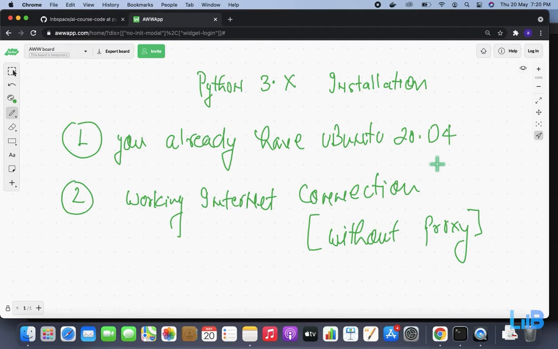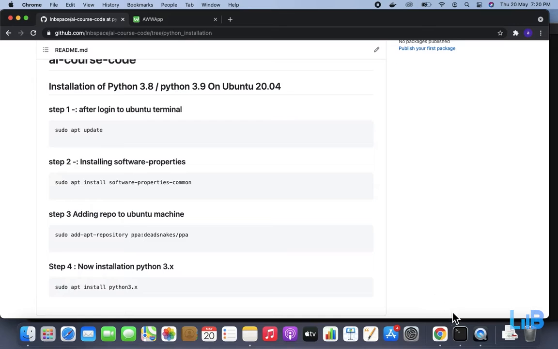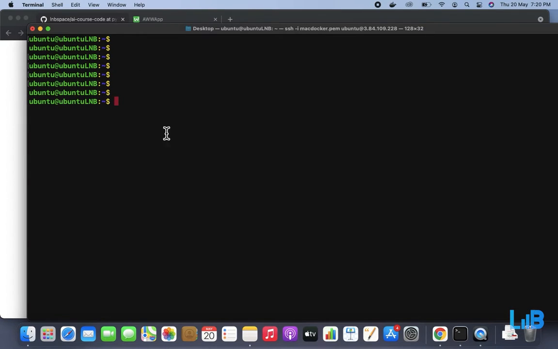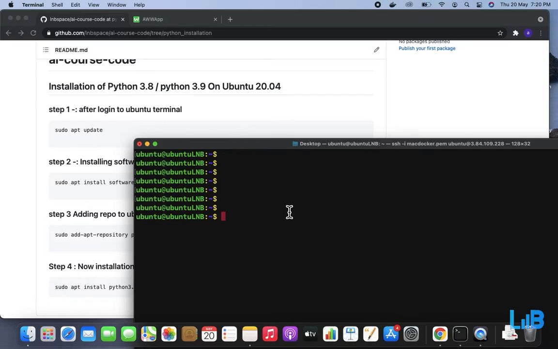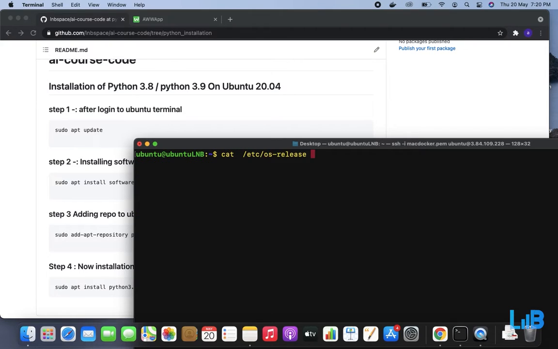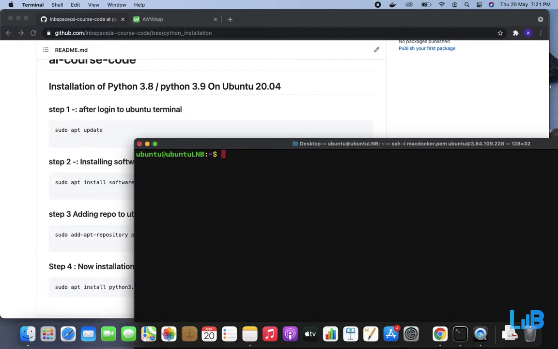So if you already have your Ubuntu, open your terminal and follow this process that we have written here. I have my Ubuntu terminal already. This is my VirtualBox terminal, and first of all I have to do an update, if this is my first time on the machine. I can cross check which version I have. So I have around 20.04, right? For sure. So, sudo apt update.